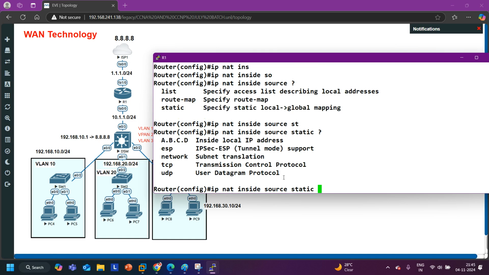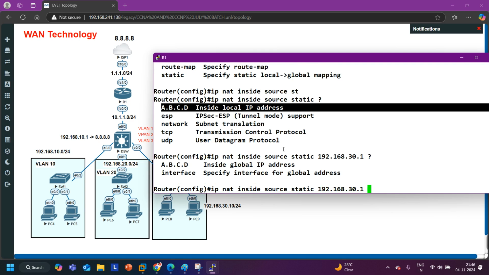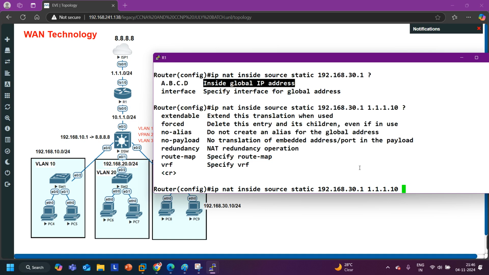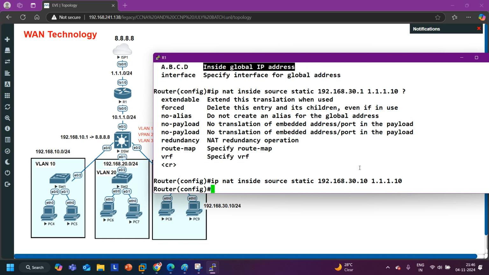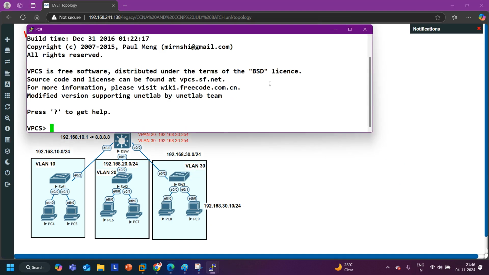If source is static, then you have to define the IP address. What is the IP address of the source? So IP is 192.168.30.10, right? Then inside global means your public IP address, 1.1.1.10. That's it. Done. Now let me configure the IP on this PC and let me try to access the internet.